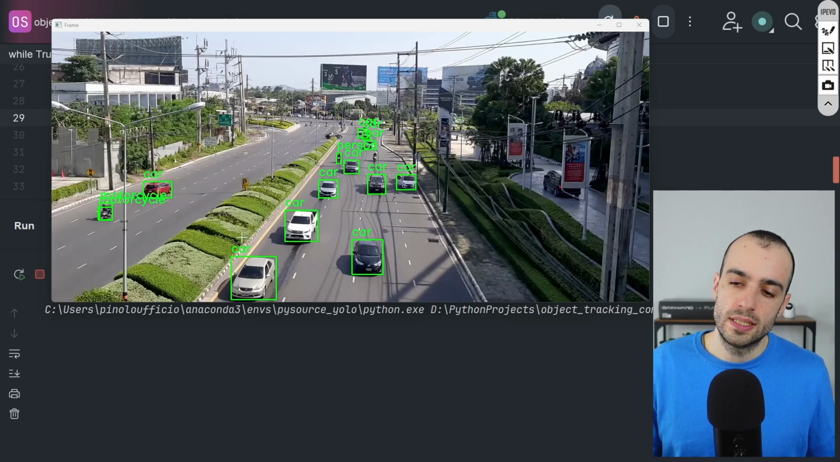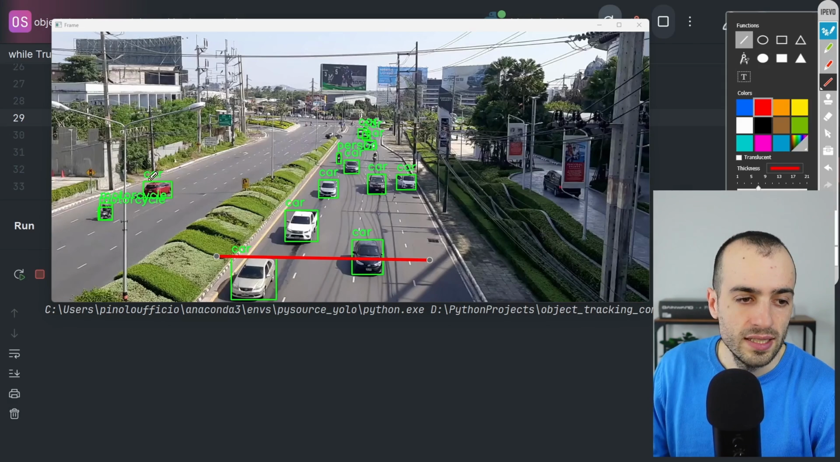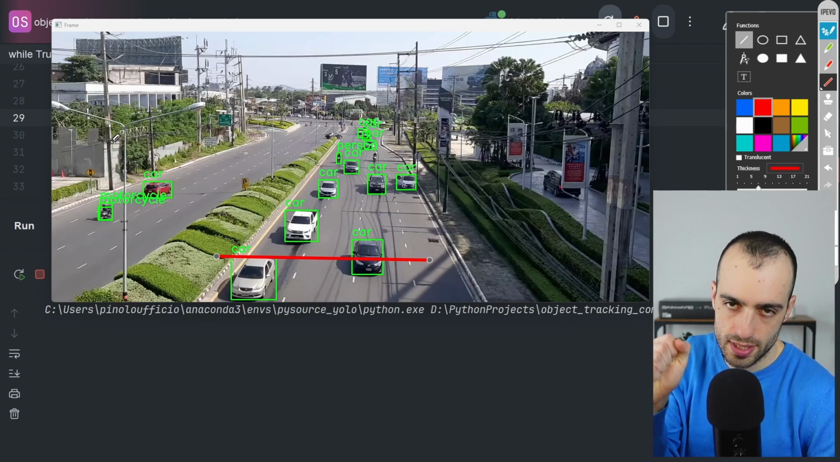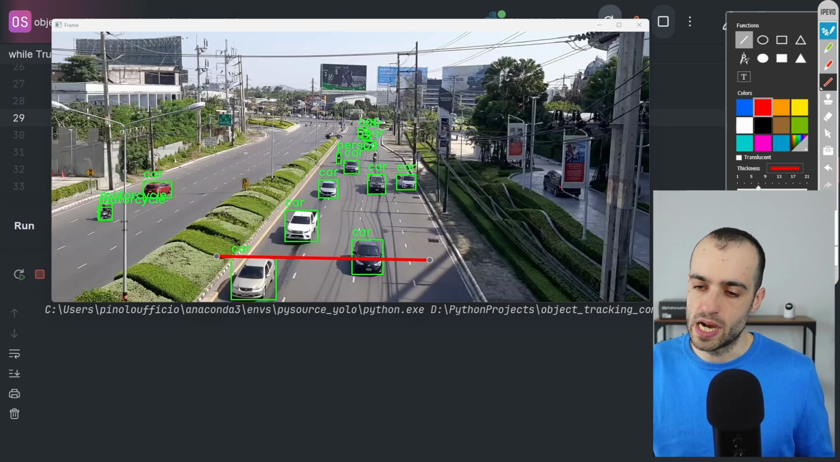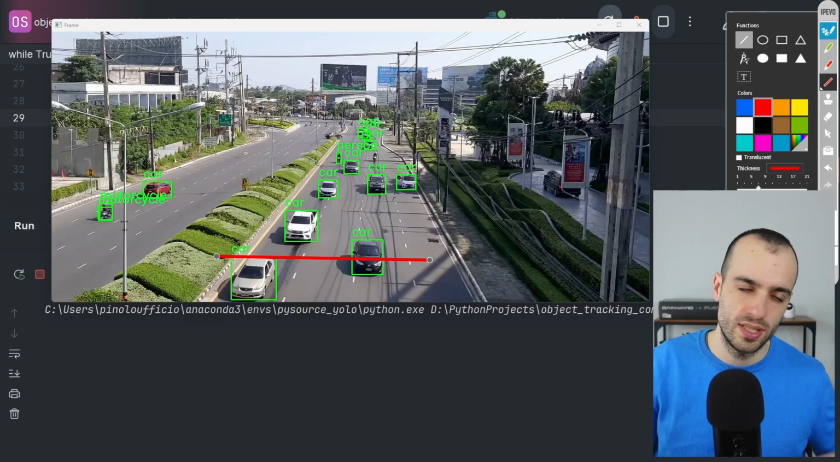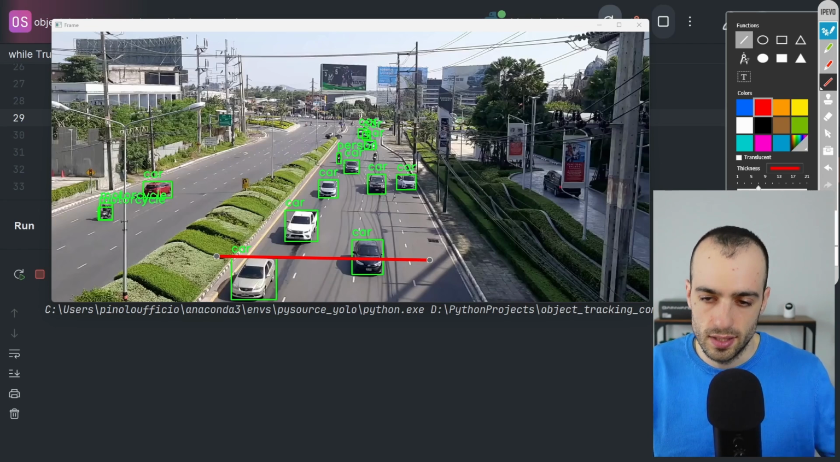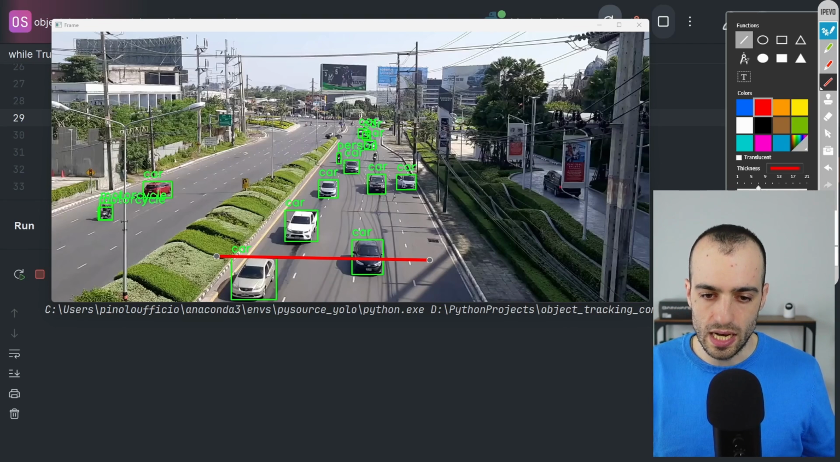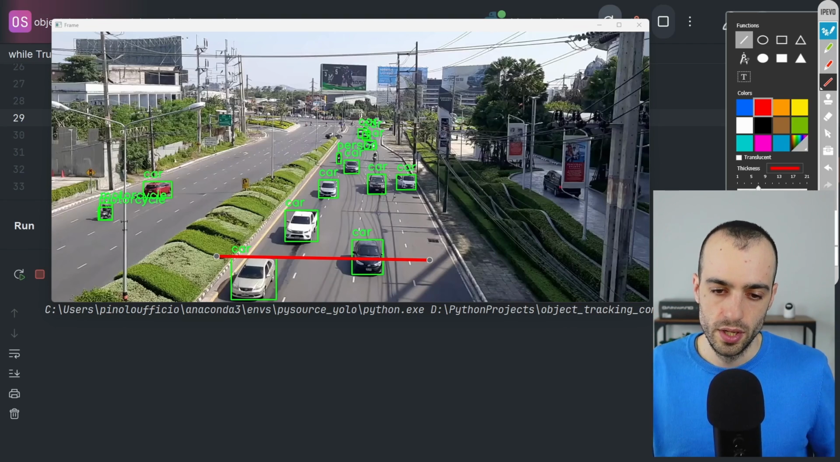So what we want is, if we draw a line like this, for example, we want to say, okay, when the car or the vehicle crosses that line, we want to make the count. The same is true for any type of tracking, whether it's with people or with different objects in manufacturing, it doesn't matter. That's the concept. You have a point, and when you cross that point, you do the counting. So this is a way of using object tracking.